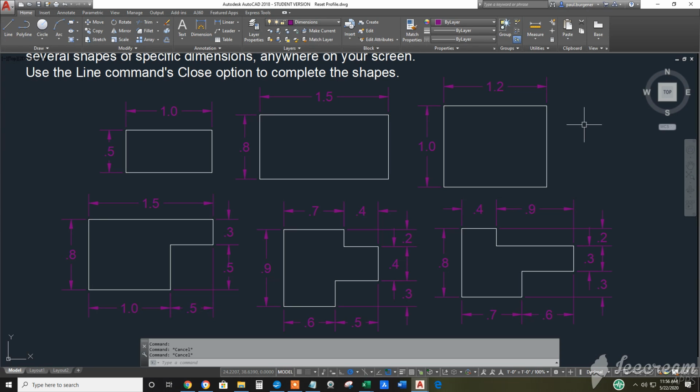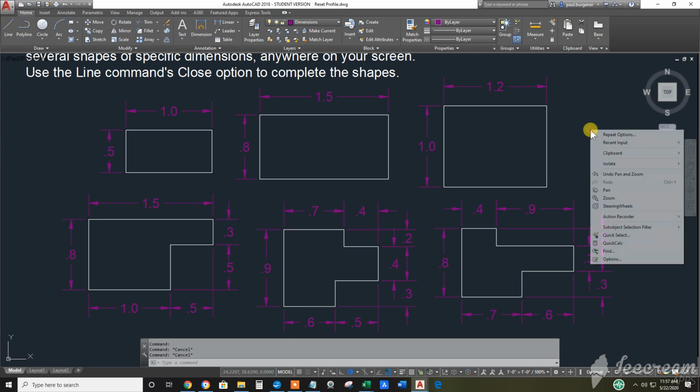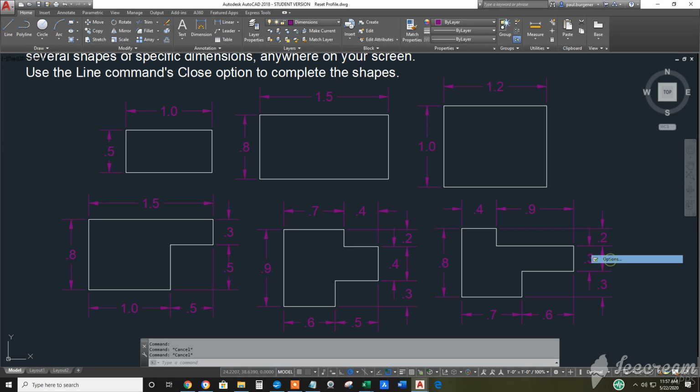Either type the word options or right click in blank space with nothing selected. Hit escape if something's already selected or there's a command in progress. So with nothing selected and no command in progress, right click in the graphics area, pick options. Again, you can type the word options and hit enter.